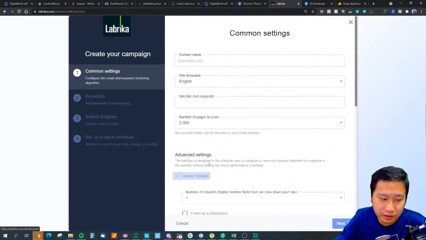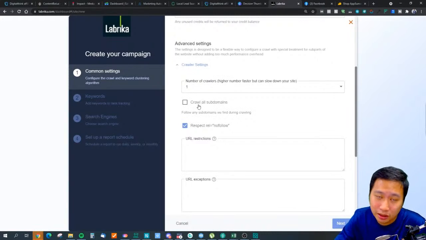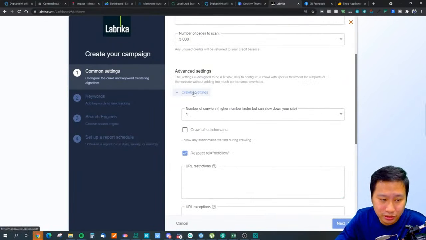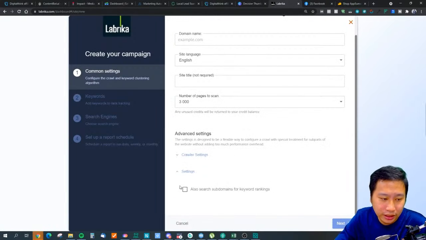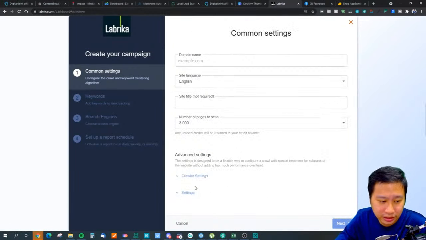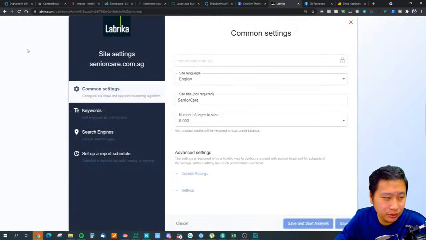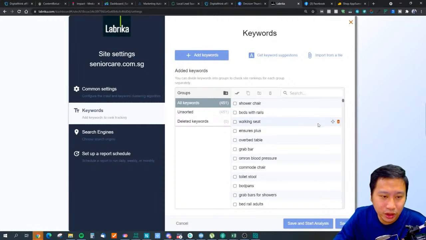You can set whether you want to crawl any subdomains as well, and whether you want to crawl nofollow links as well. This is where you set them up. In case you don't know what nofollow links are, basically those are links that tell a crawler not to follow this link and crawl the next page from it. That's what nofollow does. You can also choose whether you want to search your subdomains for keyword search rankings. Because I already set this up, you can actually connect.